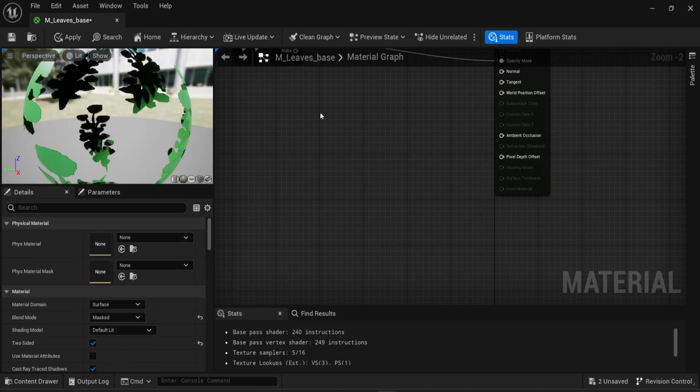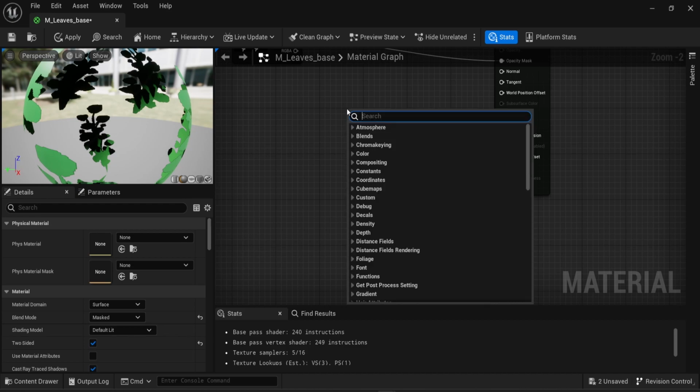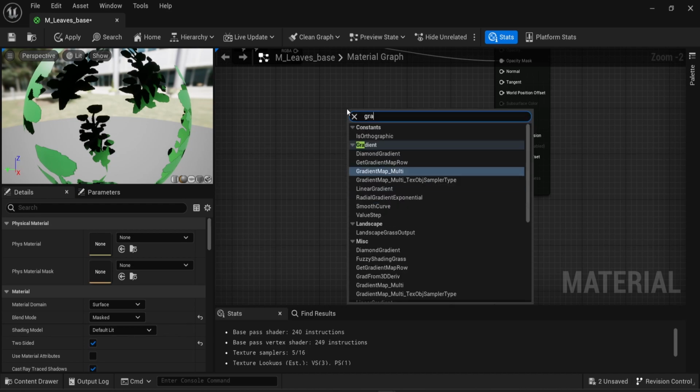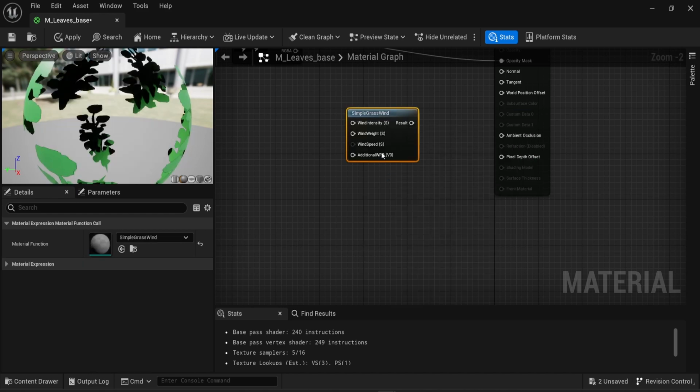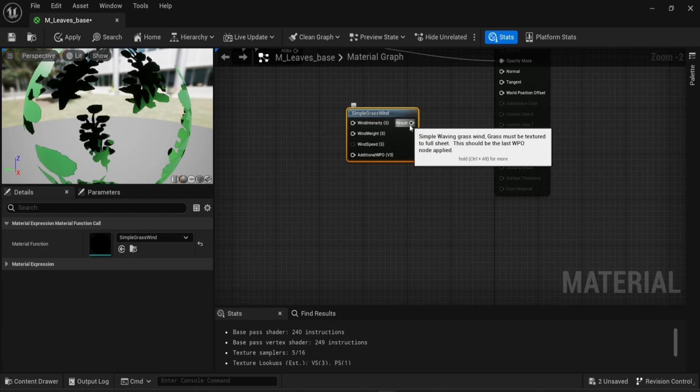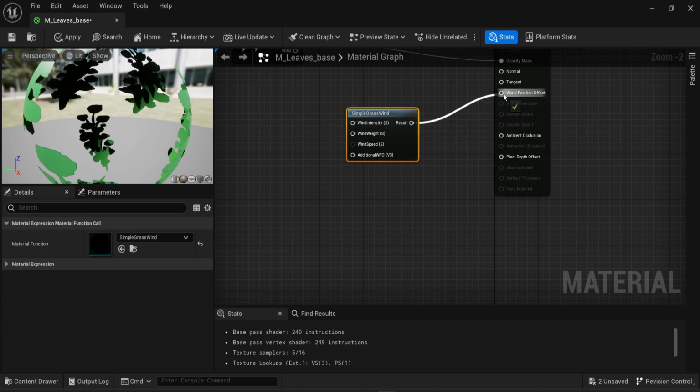What you need to do is to go into the material for the leaves that you have, and you're gonna create a new node, and you're gonna look for grass, and you should have an option that appears that's called SimpleGrassWind. And you need to connect this into the world position offset.